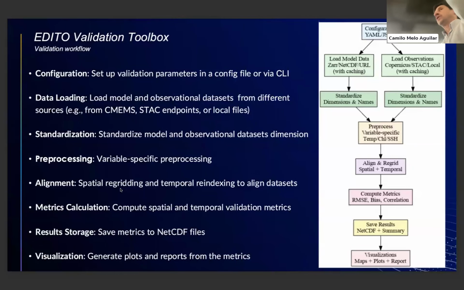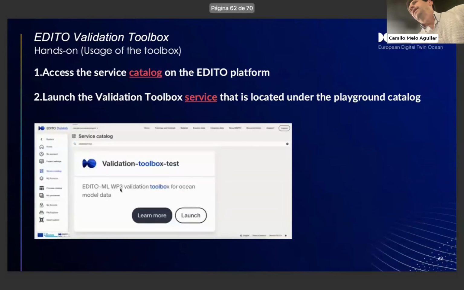So this is the workflow. There is a configuration file in YAML or JSON format, and this provides the basic configuration you need. Where is your model data stored? What type of Copernicus product do you want to use to validate your model? Then this tool will automatically run, and it follows this series of steps until the final part, where it creates a validation report. So this is the tutorial on how to use it.